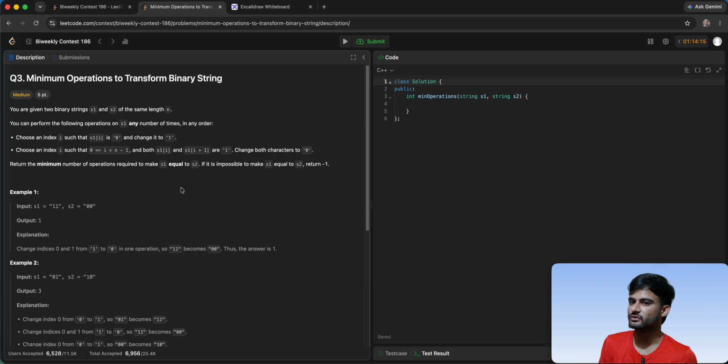At the end you need to find the minimum number of operations required to make S1 equal to S2. Otherwise, if it is impossible, you will just return minus 1. Okay, so let's solve this first sample.